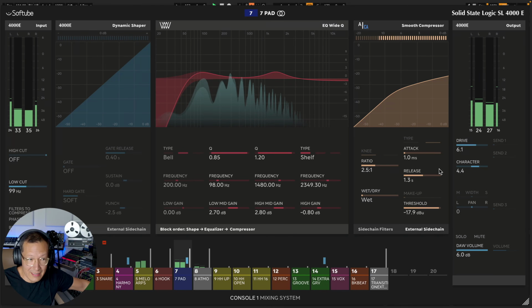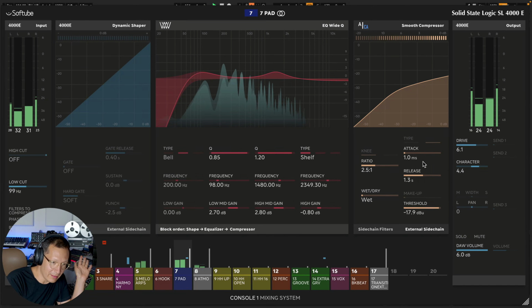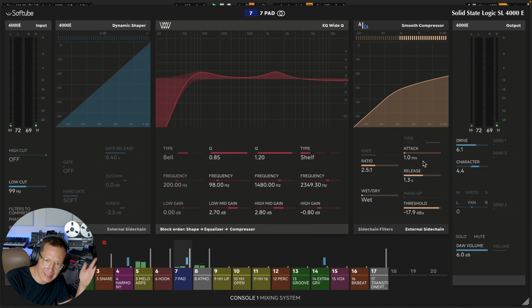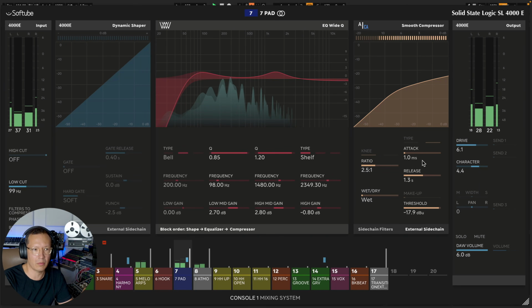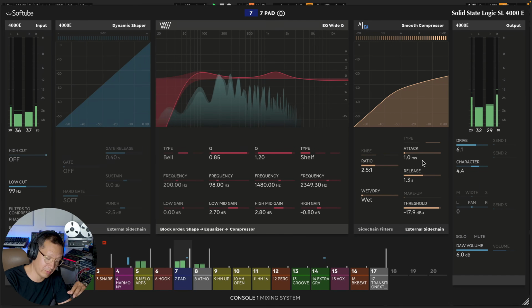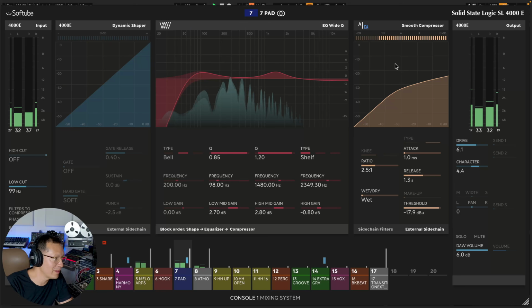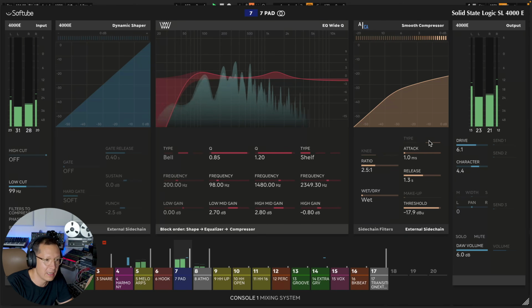I don't know what it is about this compressor specifically and these settings. If you have this plugin, feel free to use these, but it pumps exactly the way I want a sidechain compressor to pump, and I've tried so many different ones. Yeah, this for me is the very best sidechain compressor that I found on these settings.